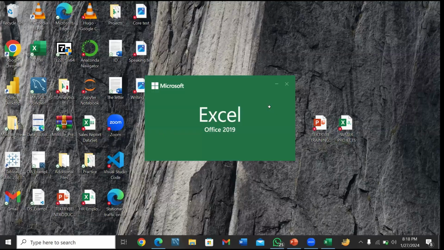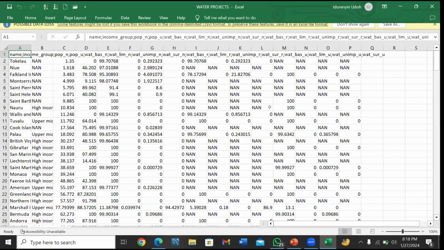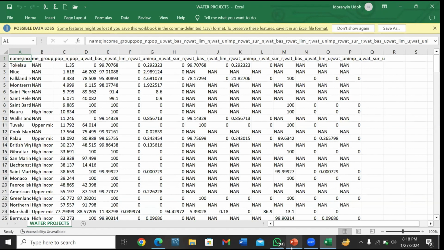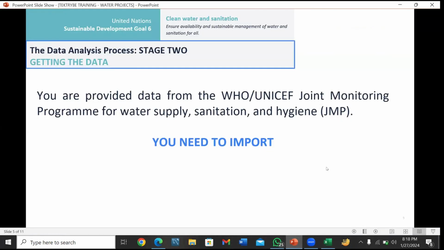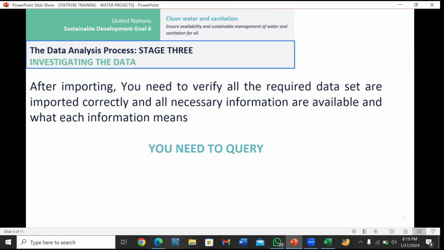Okay. So this is the data set we've imported. So let's continue. It means that we have our data now. The next slide says that's stage 3, investigating the data. It says after importing, you need to verify all the required data sets are imported correctly and all necessary information is available and what each information means.